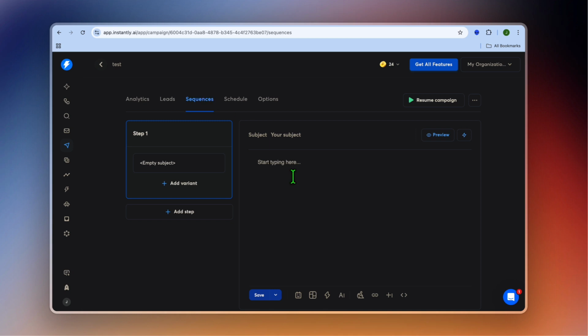So you're given a few options. You can choose to manually write out your emails, or you could use their AI feature. So you could tap on AI Generate Content. From there, you have the AI sequence writer. So the sequence writer will basically write out, for example, a 3-step sequence for you, depending on who you're targeting.